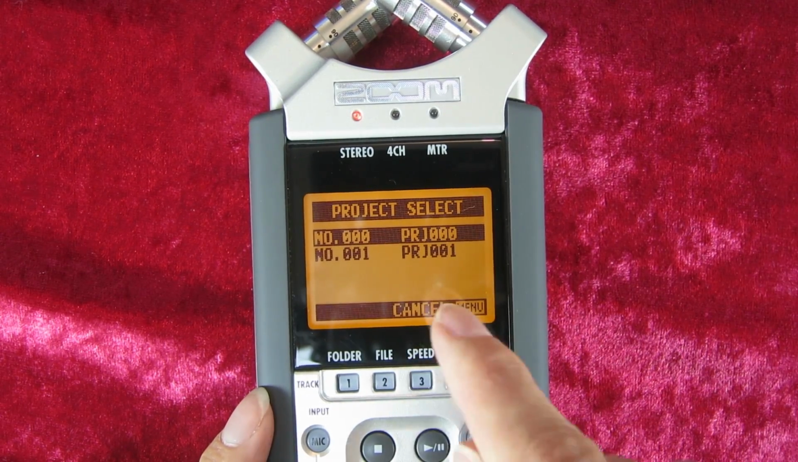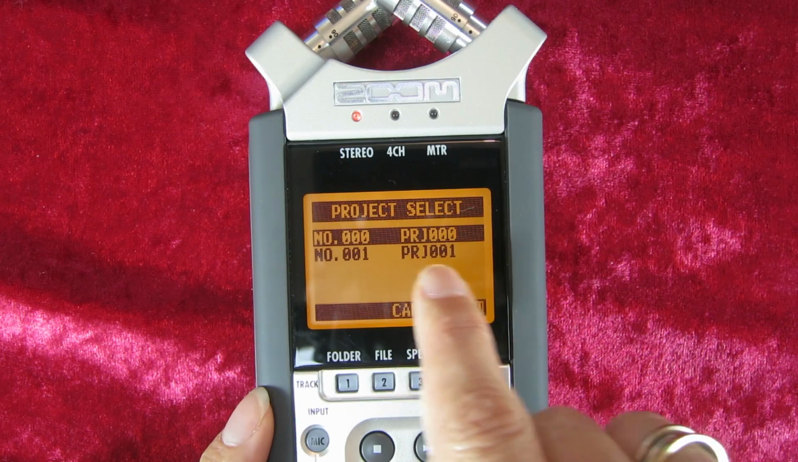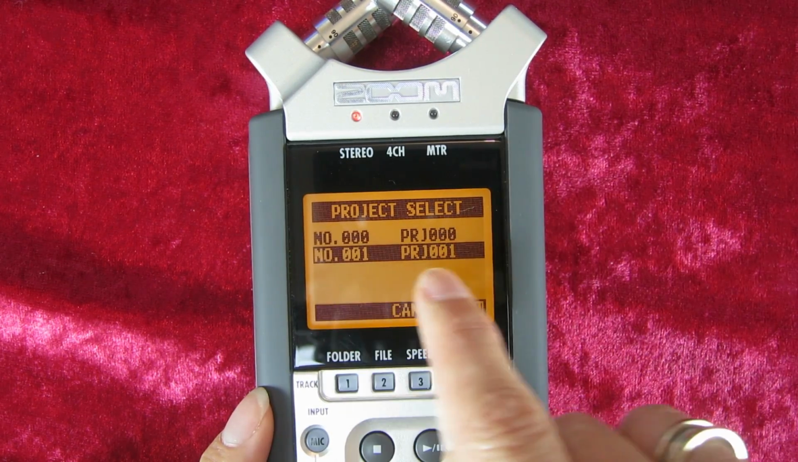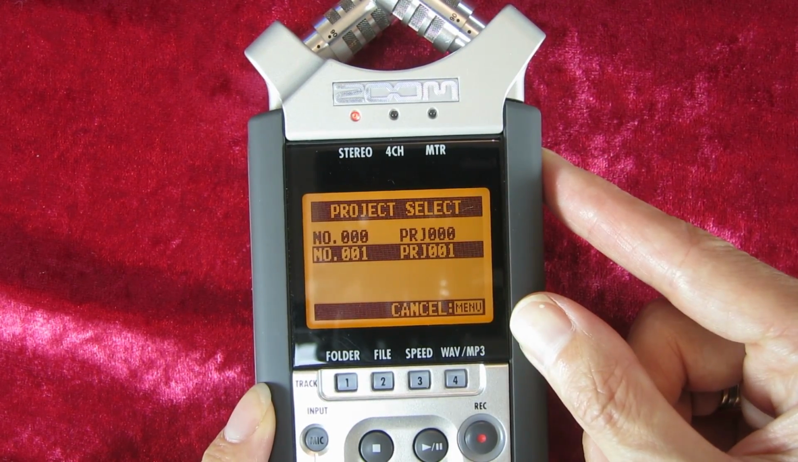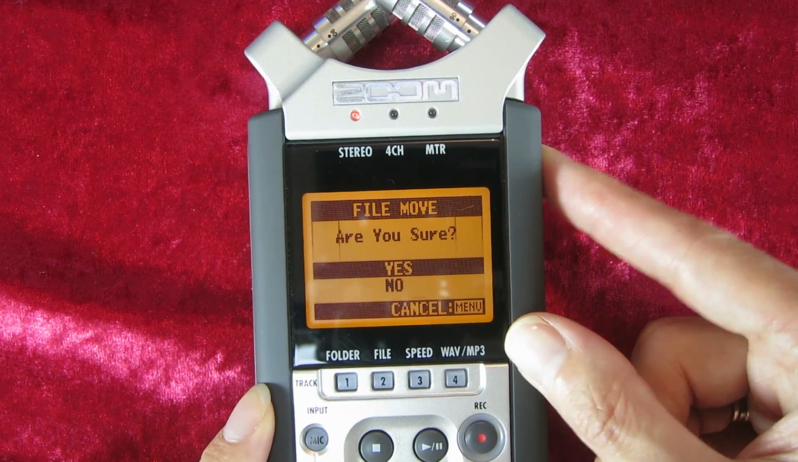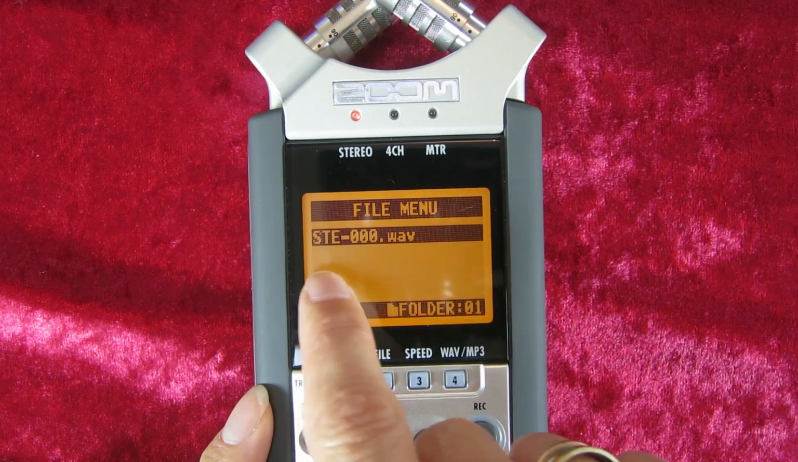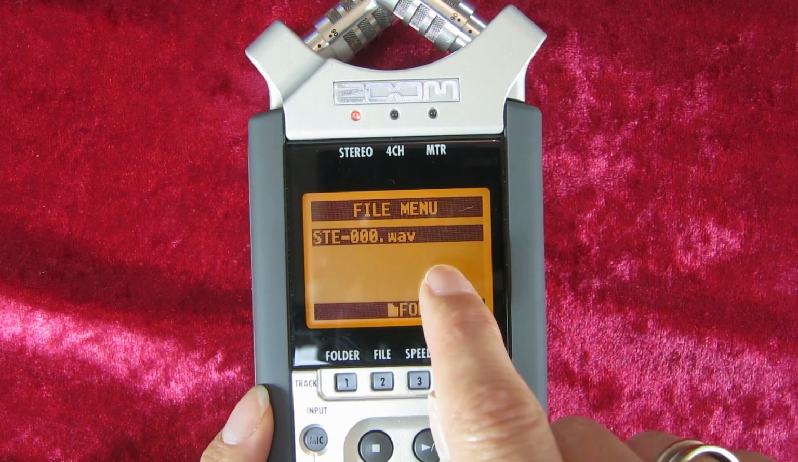Okay, and then we want to choose the project we want to move that file into. And I want to move it into this one here. That's the one I created just then. So scroll down, click on it. Are you sure? Yes. Complete, all right. So you see my file's gone, STE001, it's gone.